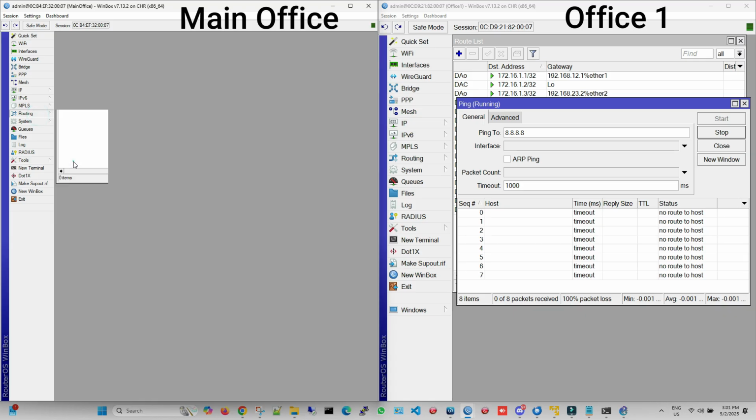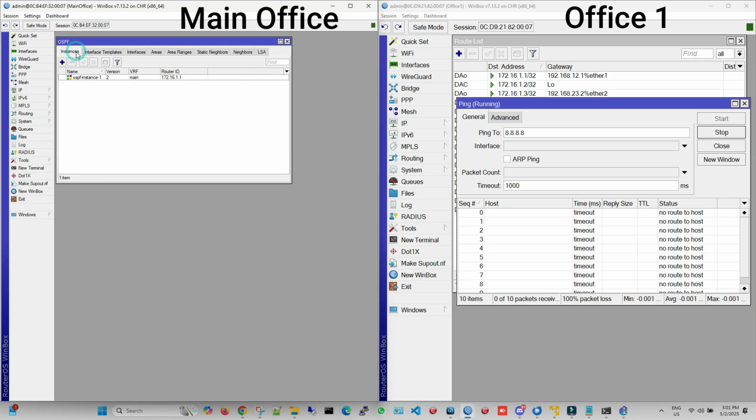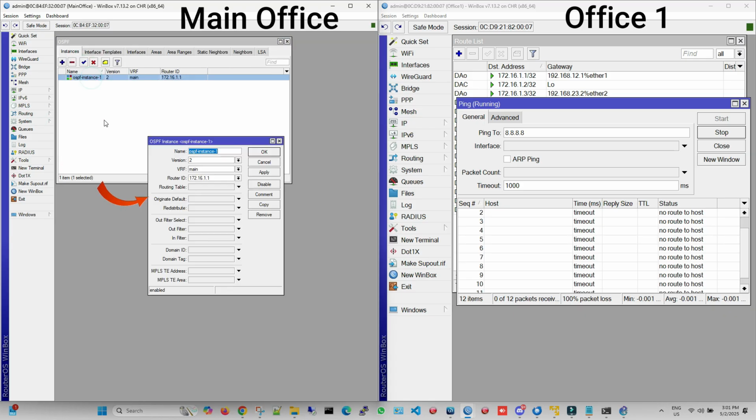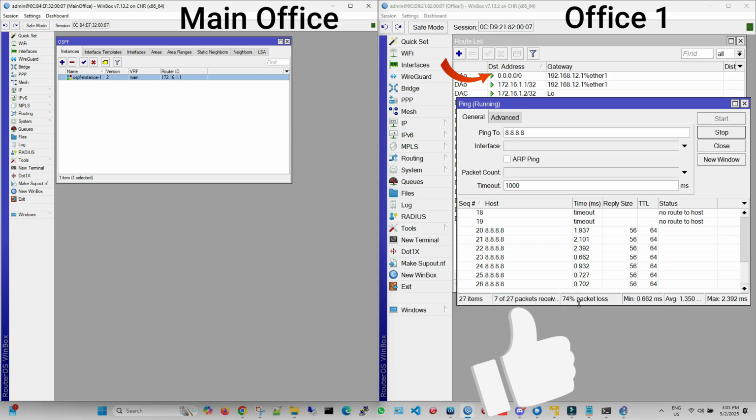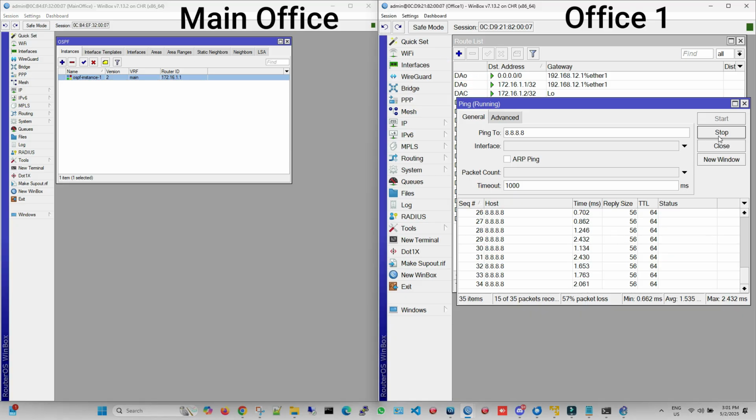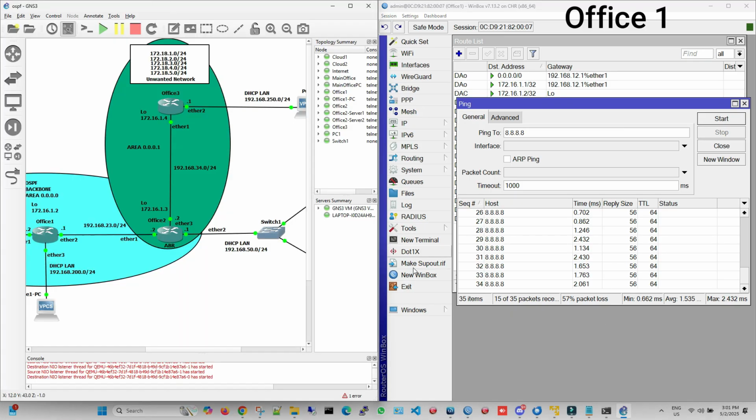Now let's switch to the main office router, navigate to the OSPF instance settings, and enable the option to originate the default route into the OSPF network. We can now see that Office 1 has received a default route, 0.0.0.0/0, via OSPF, pointing to the main office router. Let's verify connectivity from the other office routers by checking if they can successfully ping an external internet IP address.